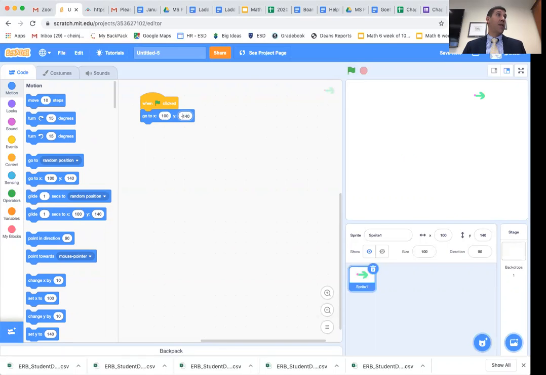negative 140, down there. But I want to say like reset, go to the middle. All right, and so I've got that. That's good.